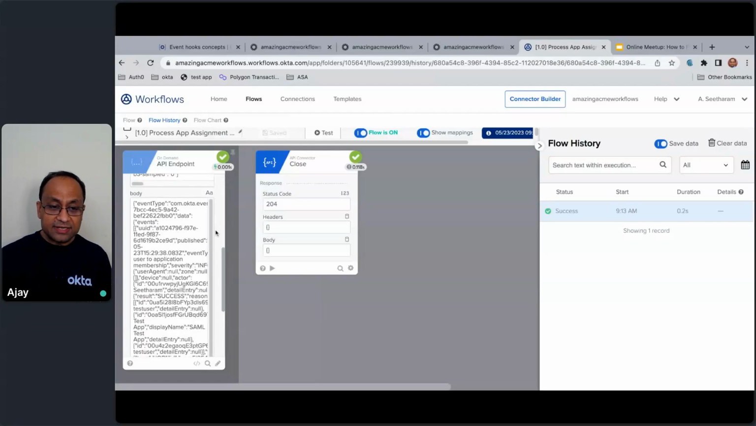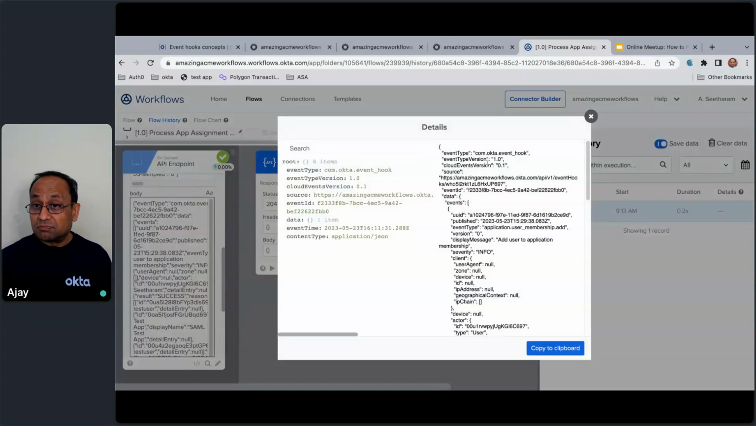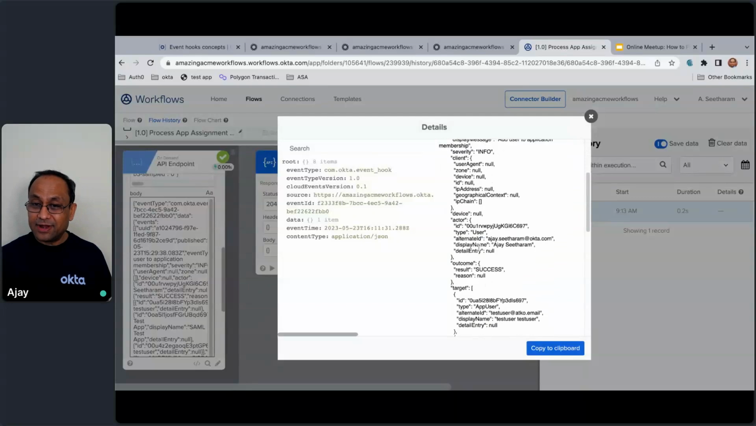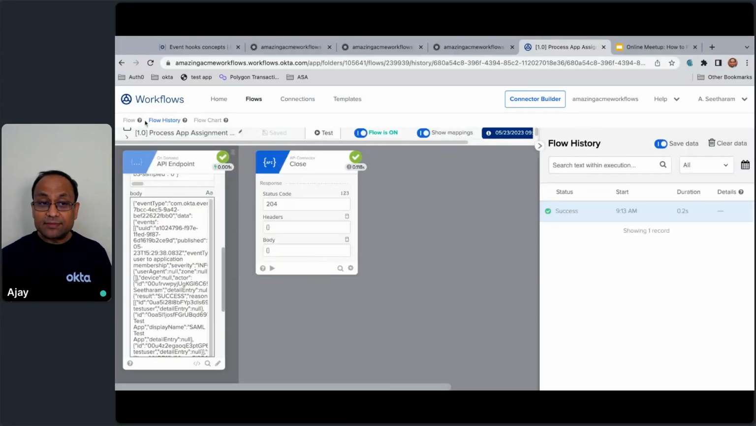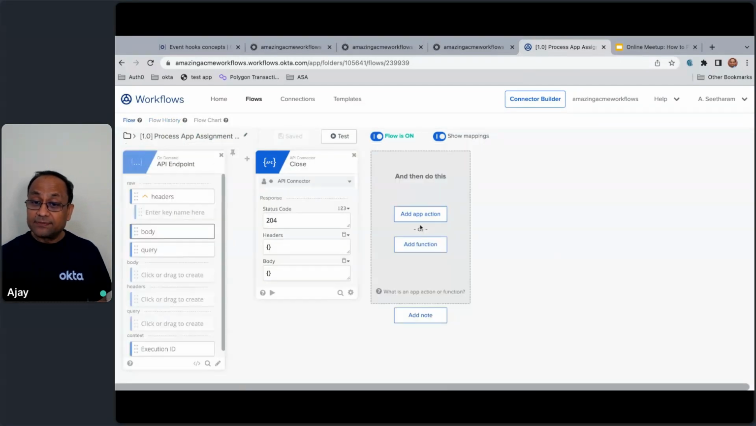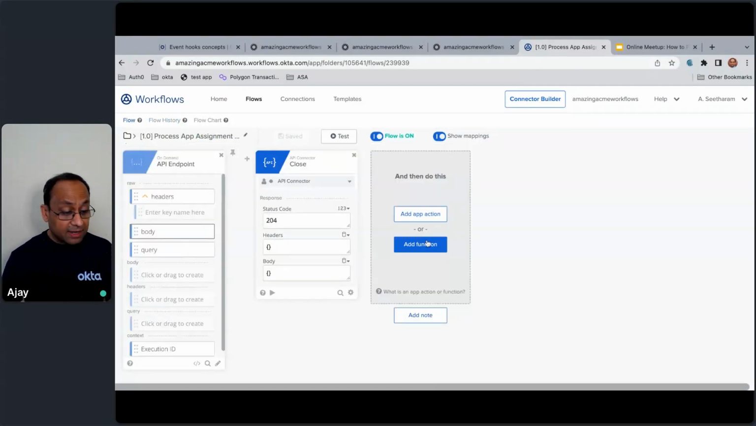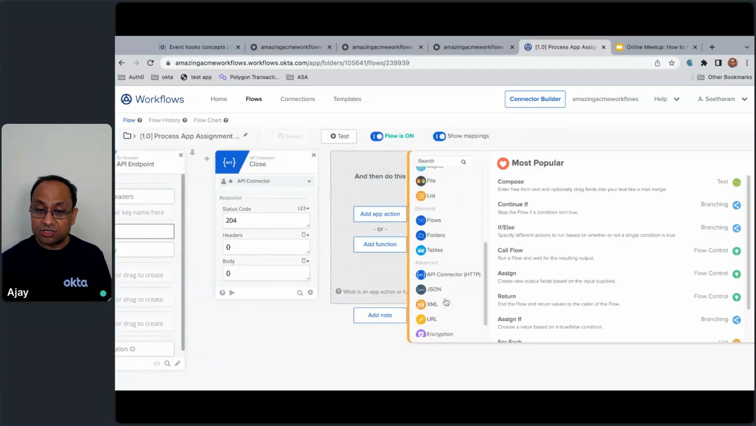I've got the headers, I've got the body. The body reflects what I saw in that preview pane there on the event hook page. And I can see that I've got the data events. And this data events is an array, right? So the next thing that I'm going to do is go ahead and parse out the body. So I'll use a JSON parse.